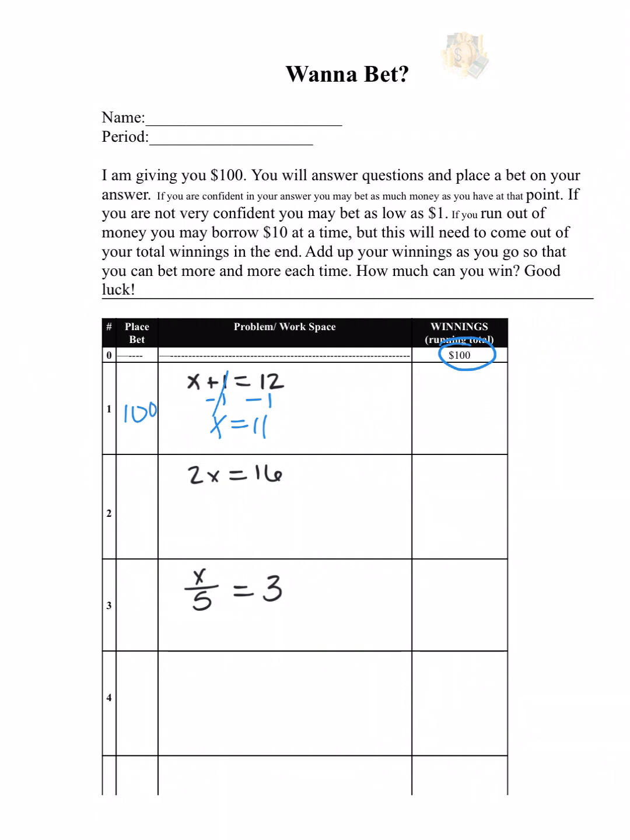And then once you've placed your bet, once you write this in the bet spot, then you may go up and find the answer to problem number one. If you are correct, you get to add that. So I bet 100, so I get to add 100 to what I already had. So now I've got $200. If you get it wrong, you would have to subtract it, and I would have $0.